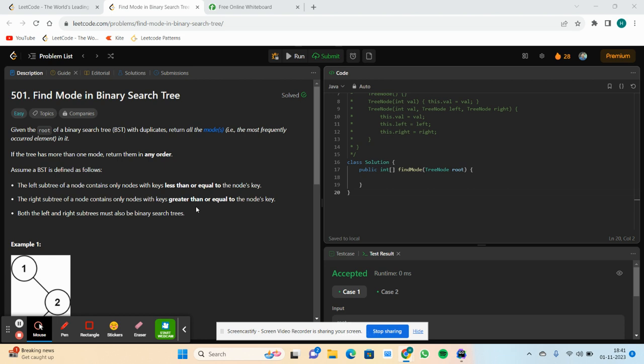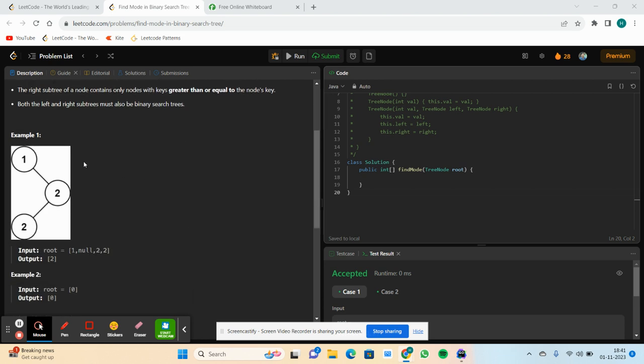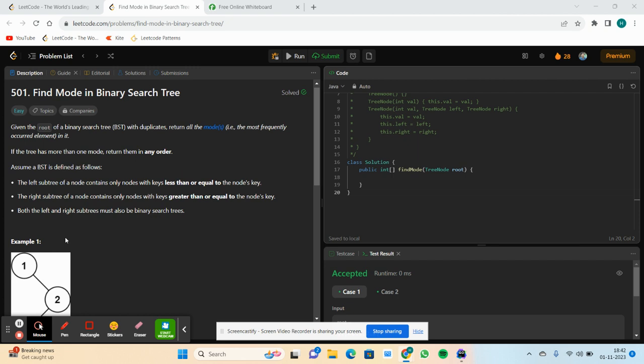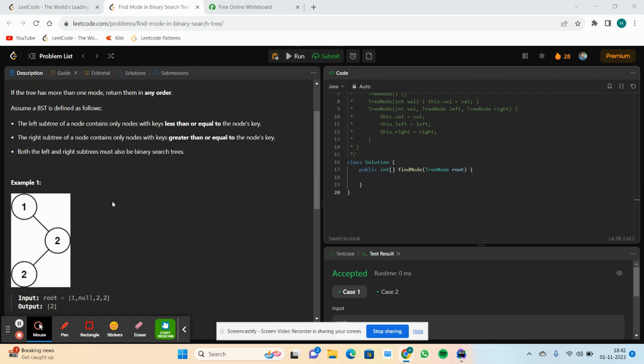So basically the mode means the most frequently occurred element, as in if you see in the example 1 2 2. So here 1 occurred one time, 2 occurred two times, right? So since 2 occurred most number of times, 2 is the mode for this particular tree. We need to calculate the mode and return that.